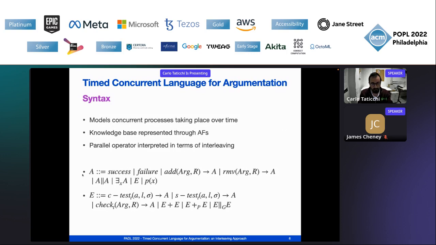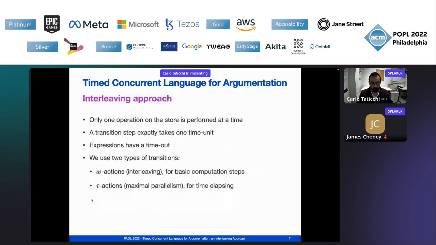And here I reported the syntax of our language. We'll see this in the next slides in detail. For now, I just want to say that we have a set of actions that each agent can perform, and some of the actions can be an expression. The interesting part is that expressions in our language have timeouts. In particular, you only have a limited amount of time to execute an expression. When the timeout expires, the expression will automatically fail once it is executed.